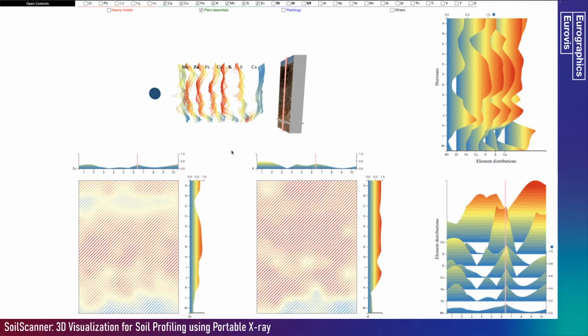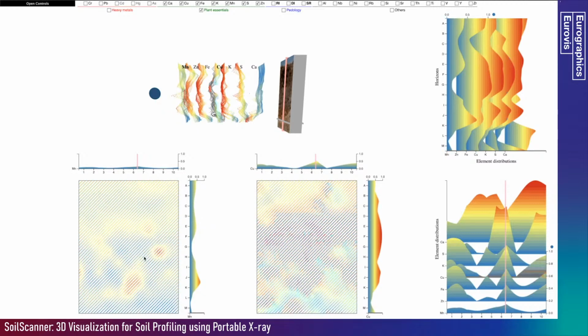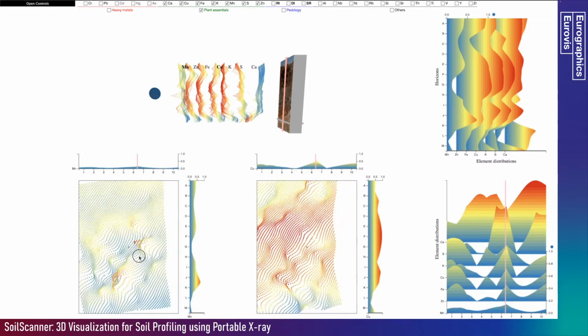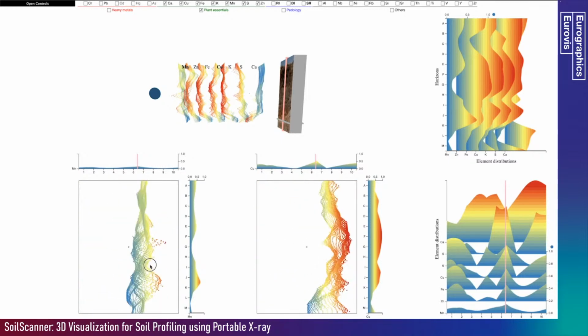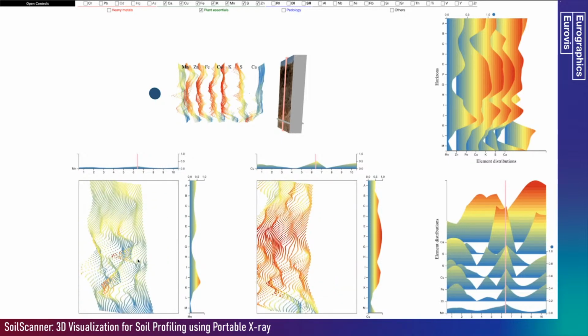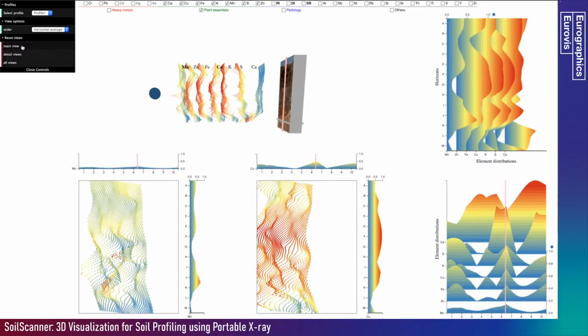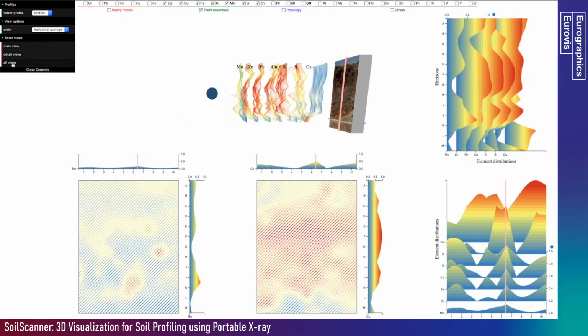Furthermore, soil scientists often like to compare correlations of distributions from pairs of elements. The user can select the elements and they will be loaded into the lower views for analysis. Full orbit controls are also provided in this view for further investigation. In case the user would like to reset the views, they have the option to do so in either the main view, the details view, or all the views.